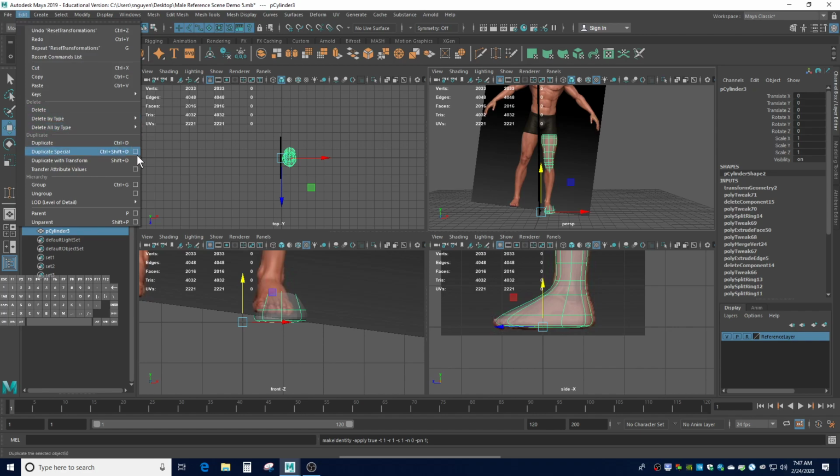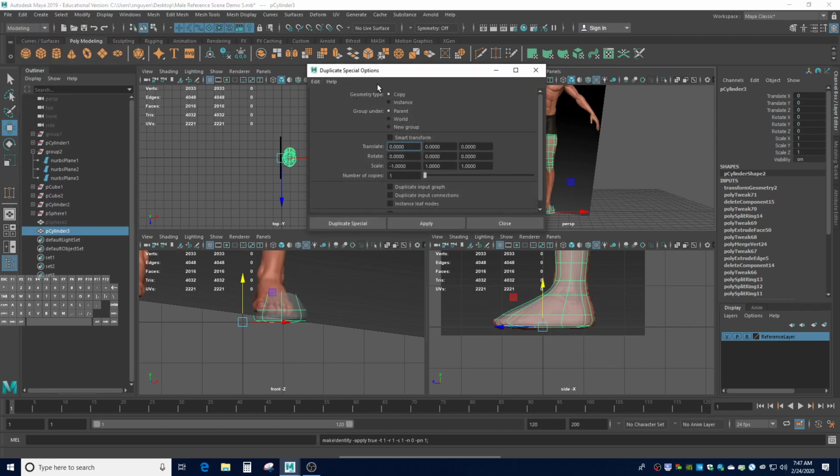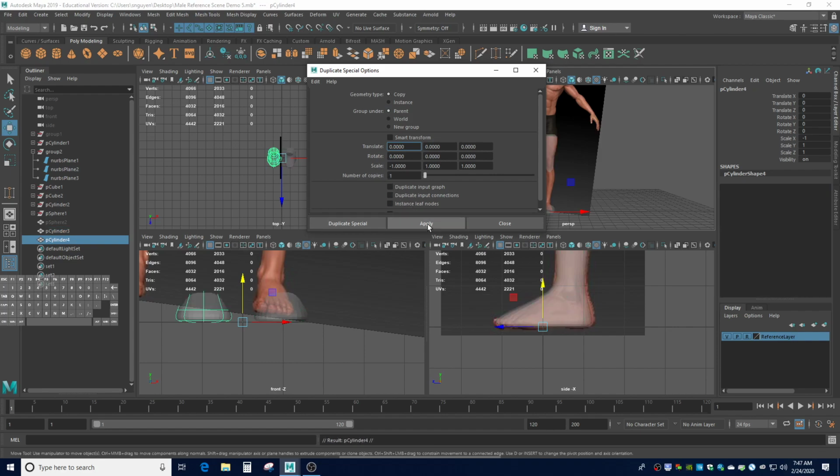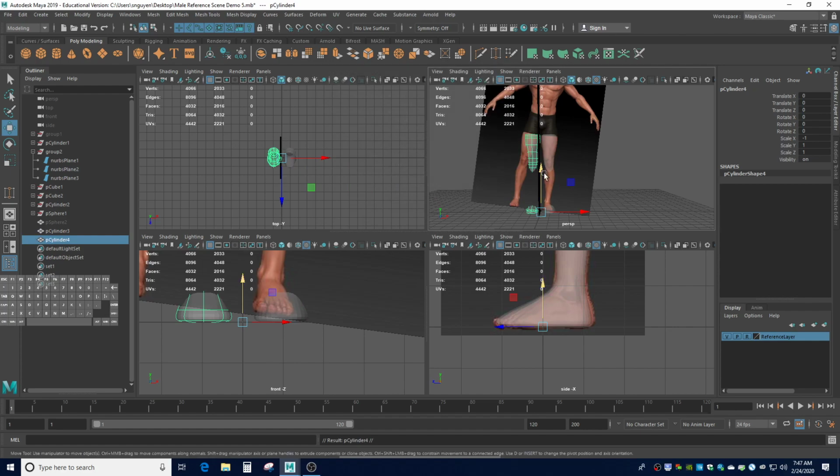We're going to go to edit, duplicate special. Make sure it's a copy, a parent, and make sure it's -1 scale. Go ahead, apply. Okay, it will create another leg over here. This leg will have a -1 scale. We want to make sure that's reset, so we're going to freeze that transformation to make it a bunch of zeros and ones.